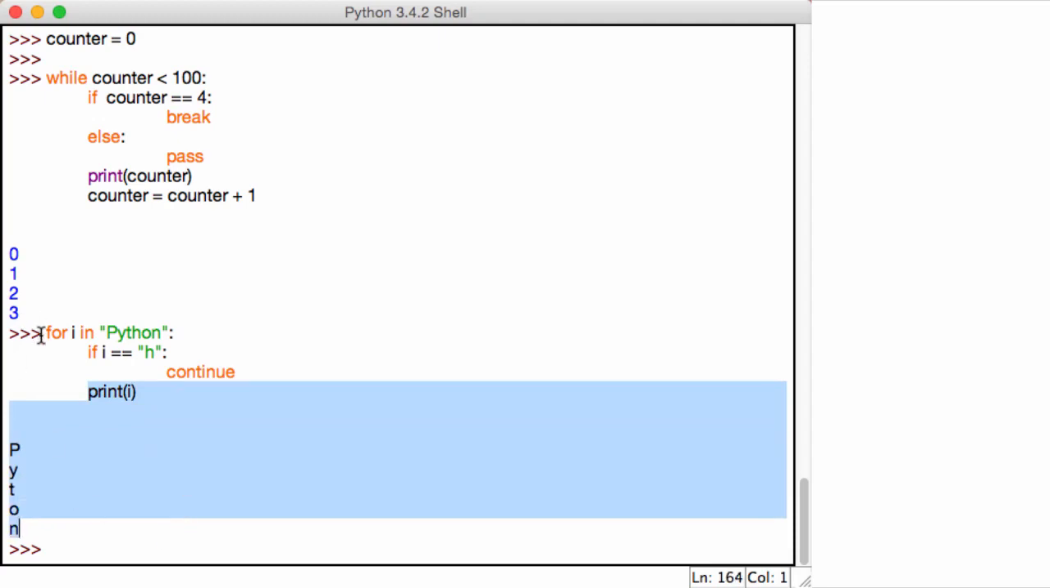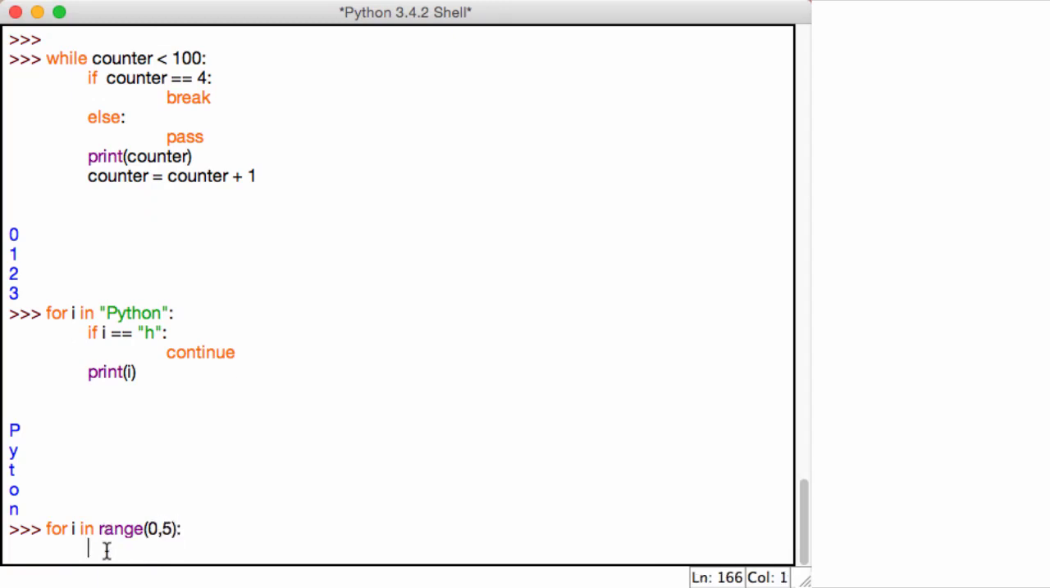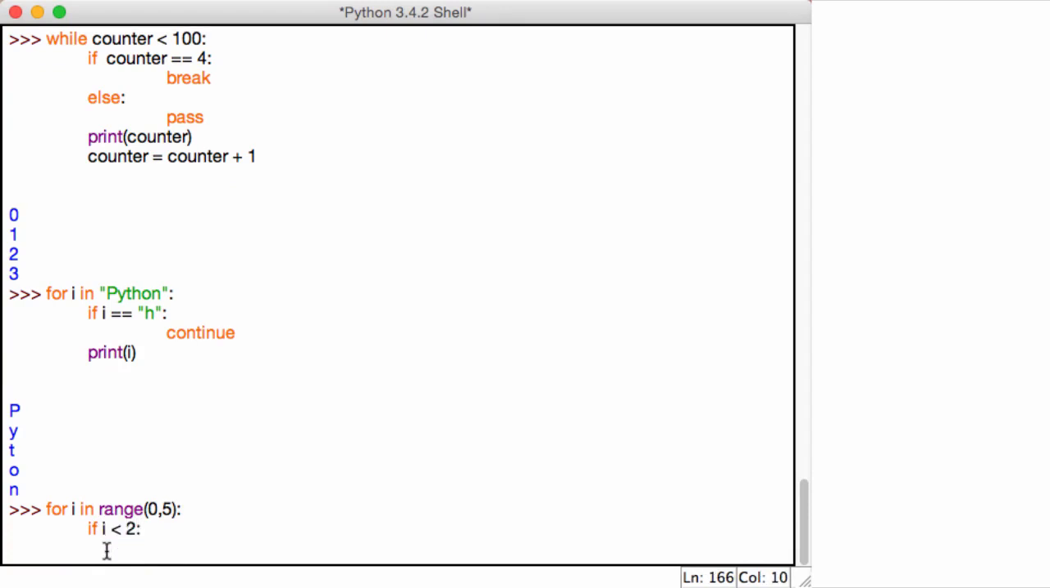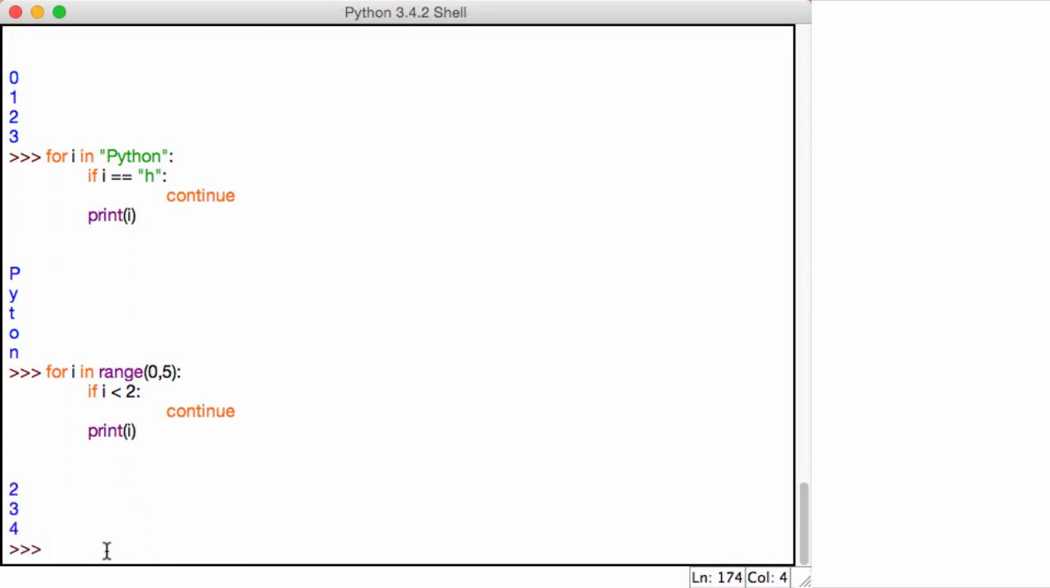So let's go ahead and do one more example with continue. So I'm going to create another for loop, for i in range 0, 5. And then I want to say if i is less than 2, then I want to continue, and then I want to print out i. So now if you run this, we're only going to get 2, 3, and 4 because continue will bypass any statement that is underneath it. And I guess continue is actually quite a neat statement.